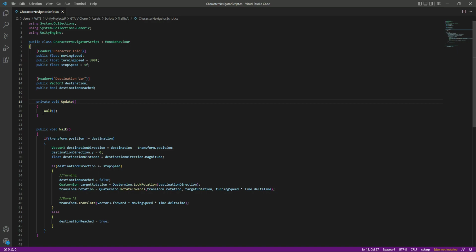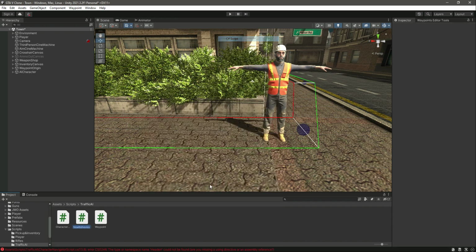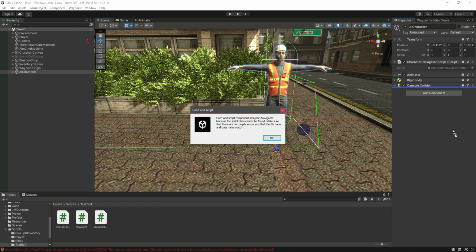So for now we don't have any code to tell the AI character that this waypoint is your next destination and this waypoint is your previous destination. So let's go ahead and assign the waypoints to our AI character and tell that AI character that these waypoints are your destination. So for that, in our traffic AI, we will be creating a new C# script by the name of Waypoint Navigator. Let's press enter, click on AI character, and let's assign the script right there.